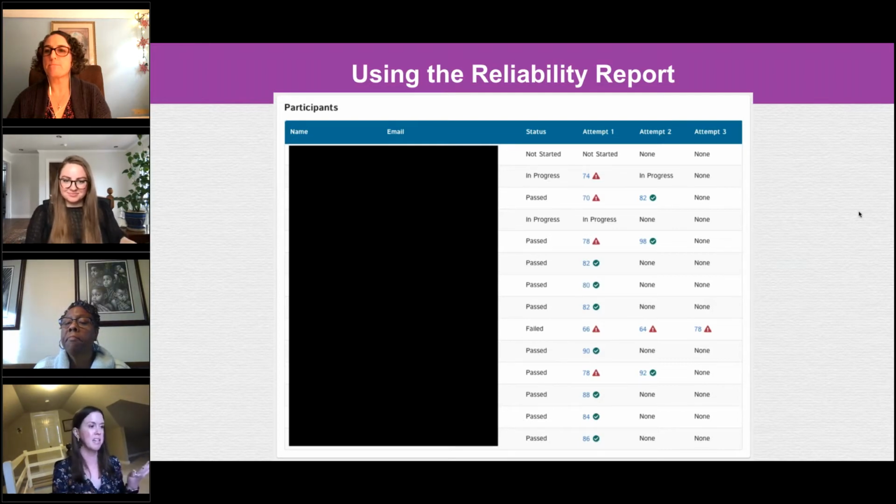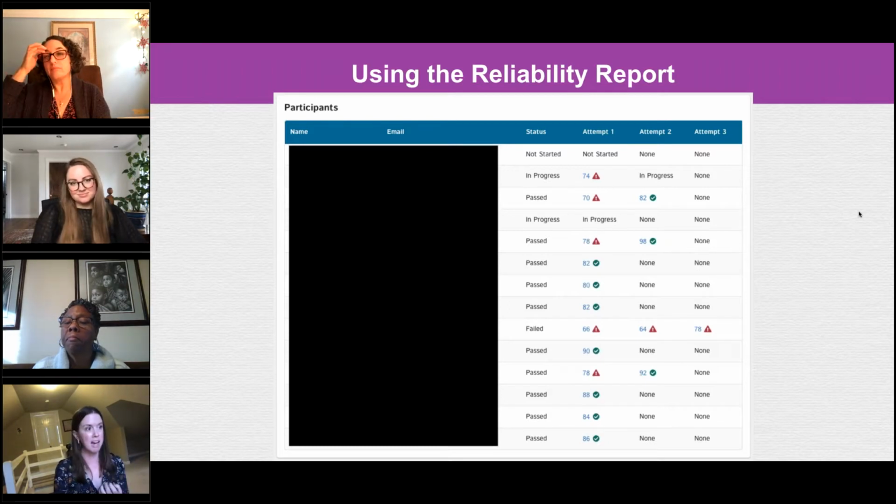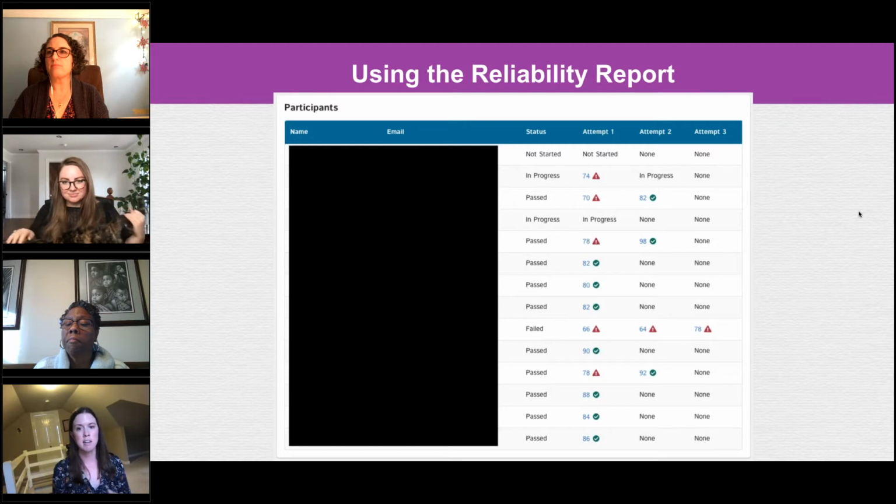But basically you can see first people's status: have they not started? Are they in the middle of a testing attempt, or have they passed, or have they, unfortunately, one person here, gone through all 3 and been unsuccessful? And then you can also see exactly how they did on each attempt. And what's really cool is the blue numbers that are next to people, you can actually click on those and see their actual score report to see even more about where things are going well and what dimensions they might be struggling on a little bit more for those reliability support conversations.